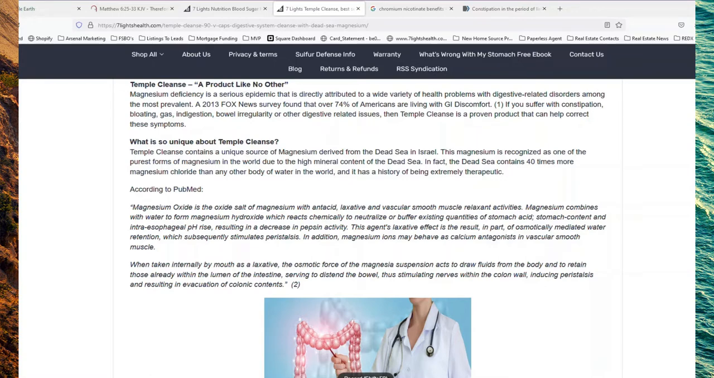Temple Cleanse contains a unique source of magnesium derived from the Dead Sea. This magnesium is recognized as one of the purest forms of magnesium in the world due to the high mineral content of the Dead Sea. And then this comes right from PubMed. Magnesium oxide is the oxide salt of magnesium with antacid, laxative, and vascular smooth muscle relaxant activities.